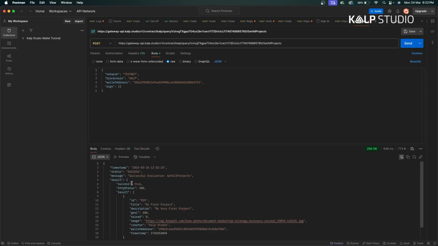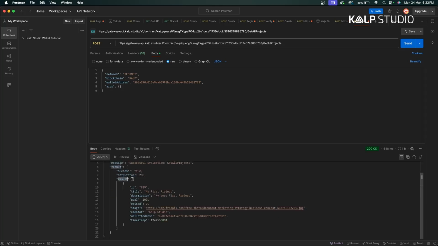So what we are expecting is the data that this API returns to us will be under result.result. And this will be an array of objects. And this array of objects will contain all of these different fields that we'll be using.